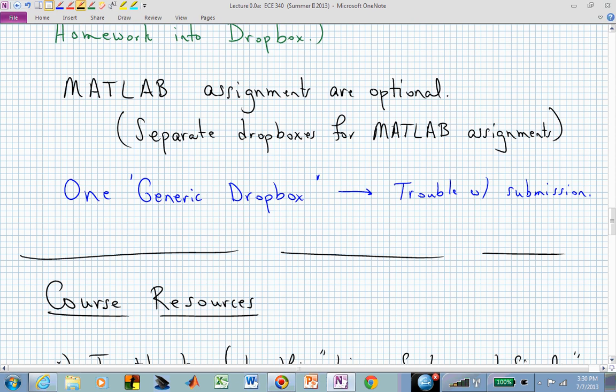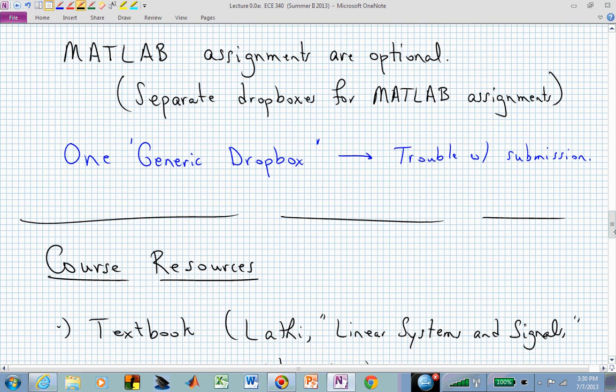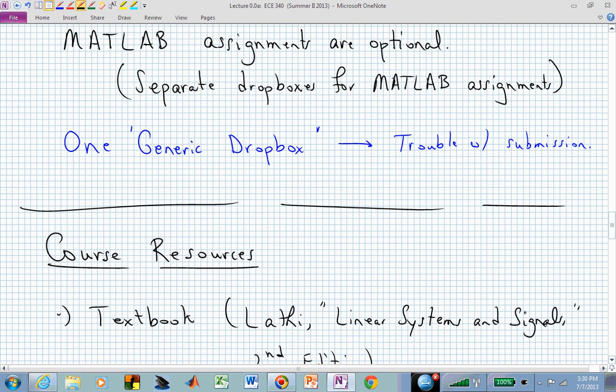There will be one generic Dropbox if you have trouble, if for whatever reason your system goes down, your connection is not working at 11:59 p.m. on a date an assignment is due, then go ahead and submit that into the generic Dropbox and send me an email, and we can hopefully figure out whether or not that will or will not be allowed to count towards your homework submission.